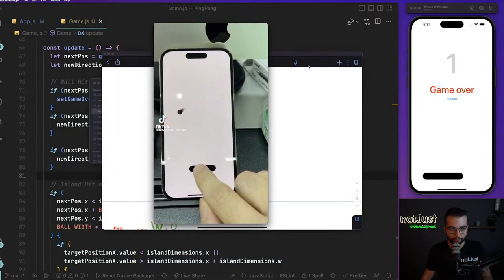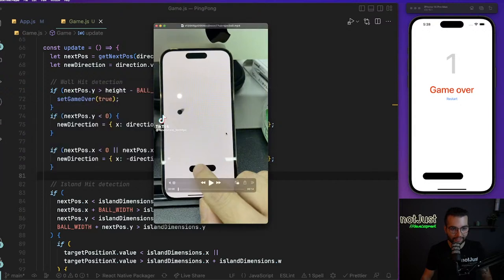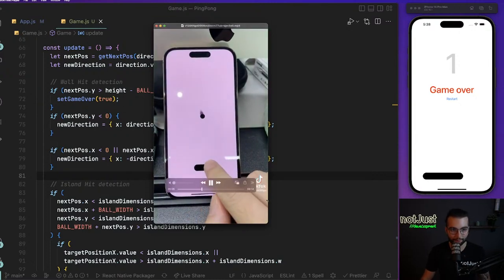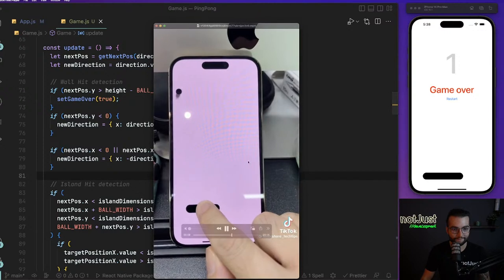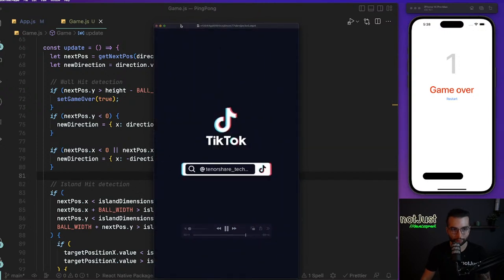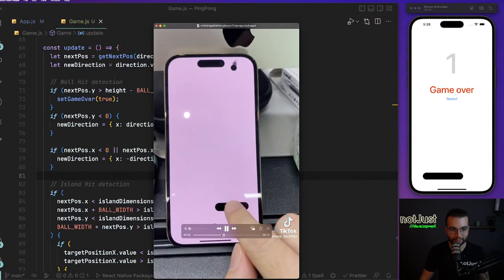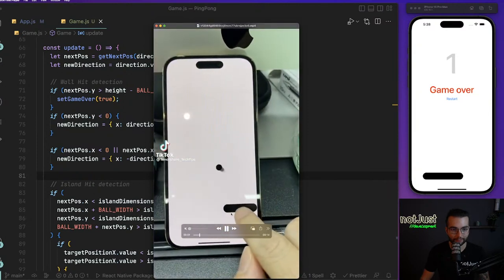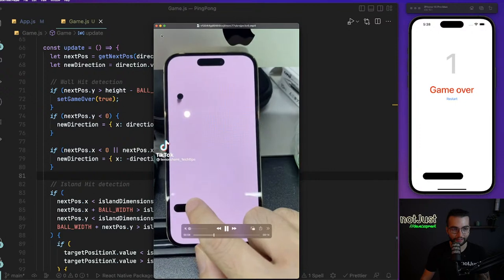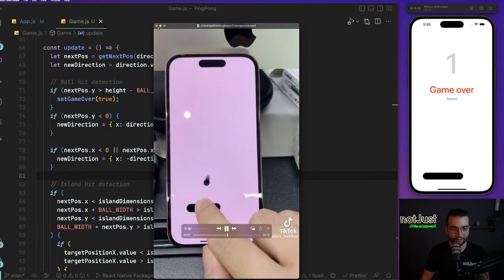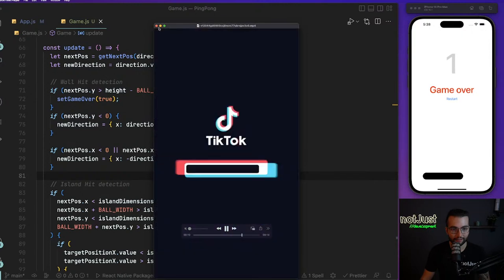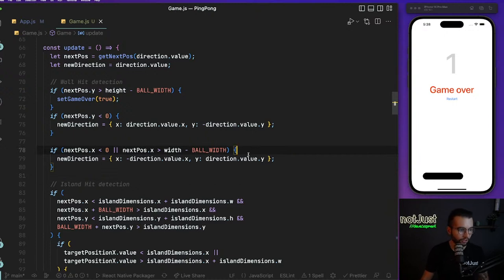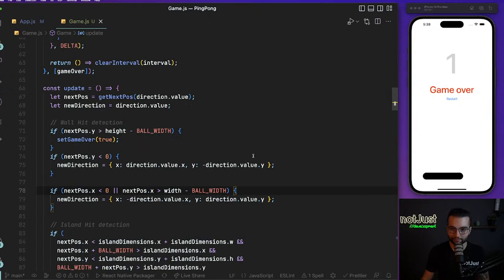So looking at this video, I see that there are some micro animations. For example, when the ball touches them. When the ball touches, the island kind of shakes. Shall we do that?